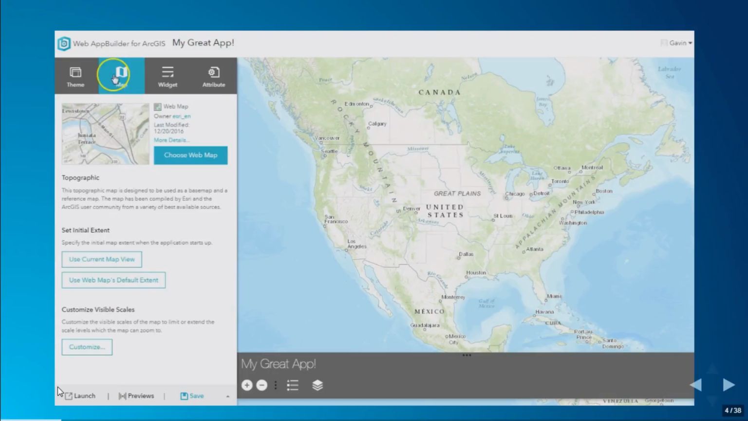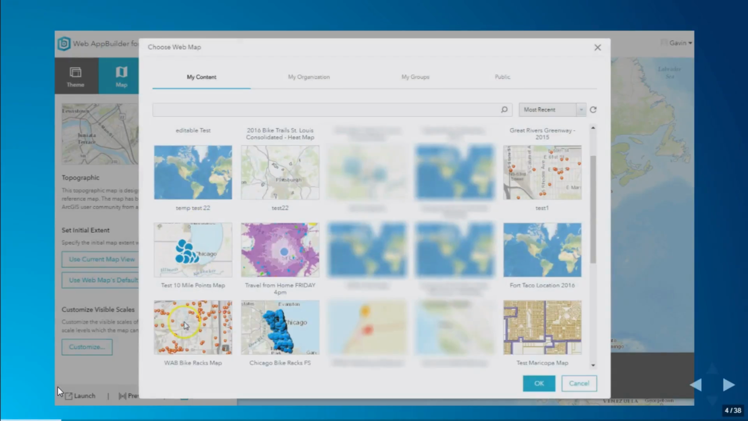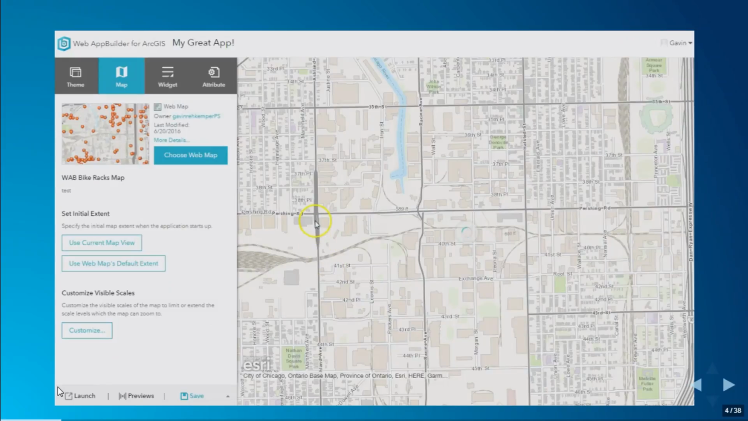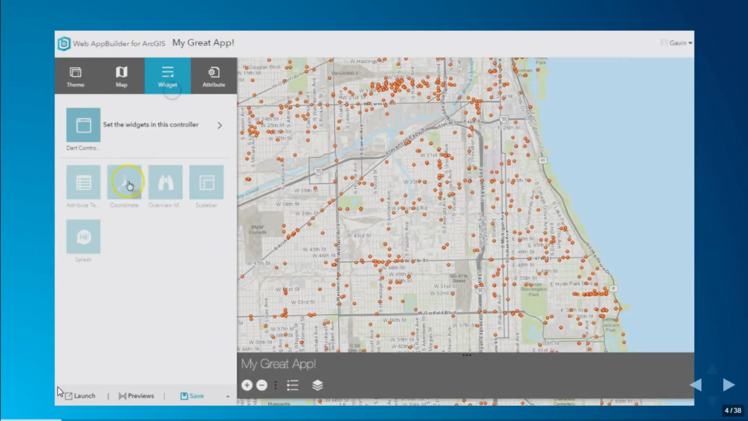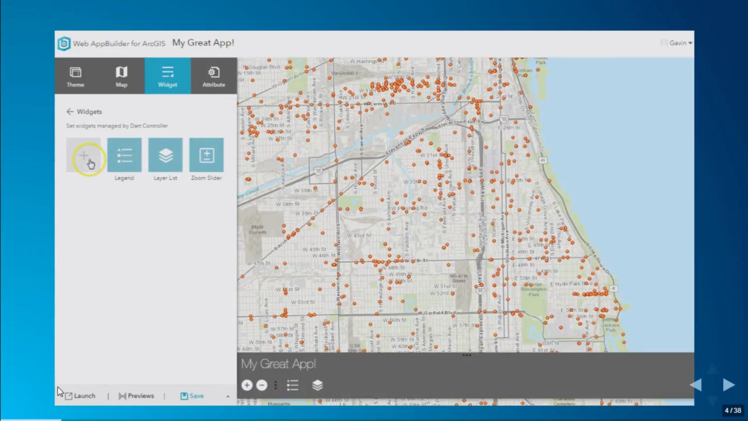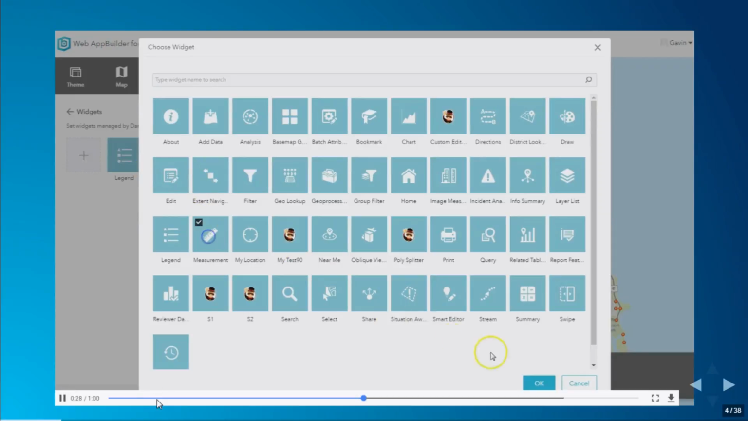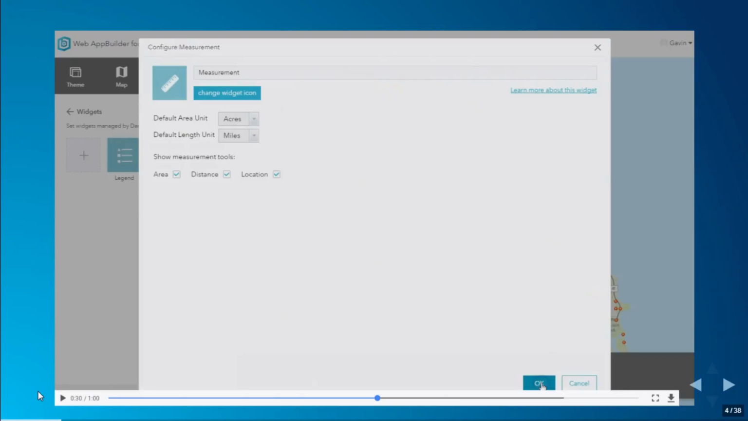The Web App Builder has a variety of themes, and they're all responsive. The generated apps can be tested within the builder interface, or you can launch them into a separate window, or you can even use the previews area to see what your app looks like in a mobile environment.